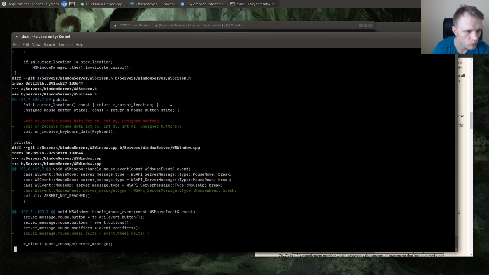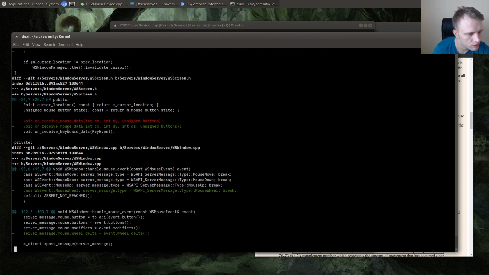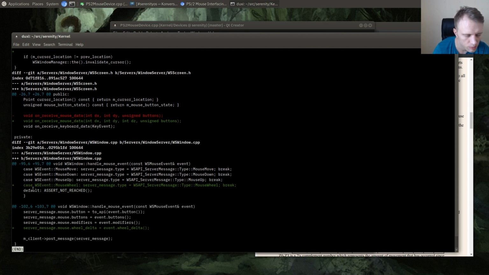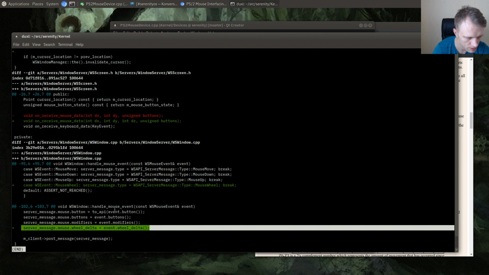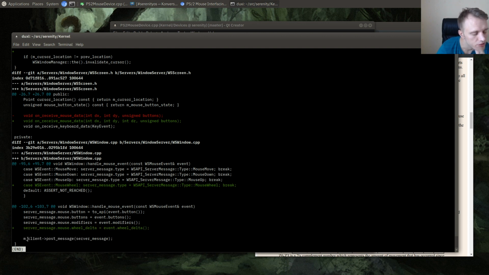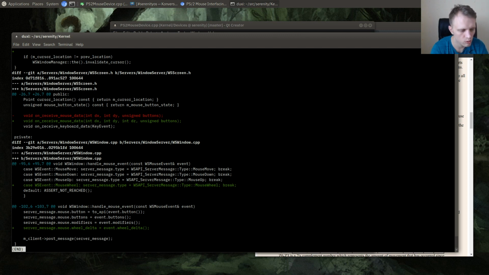Which, of course, it doesn't say here, but the Window Manager will then look at the window stack to figure out, based on the cursor location, which window should get this wheel event. Okay, and then we're just adding the declaration for on-received mouse data, and then here in the WS window, we convert from the internal Windows Server type to the server message type. And finally, when we send the event to the client, we also now include the event wheel delta. I think nothing here seemed wrong, everything seemed good, so let's commit.